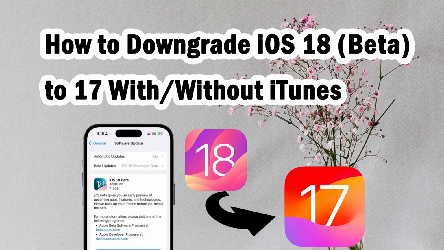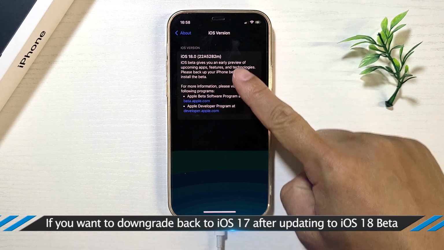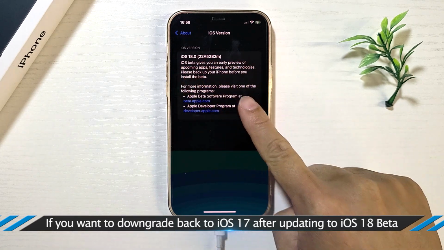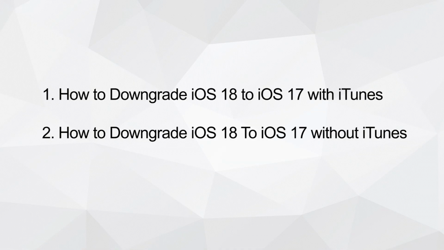How to downgrade iOS 18 beta to 17 with or without iTunes. If you want to downgrade back to iOS 17 after updating to iOS 18 beta, what to do? This video will guide you on how to downgrade iOS 18 beta to 17 with or without iTunes.